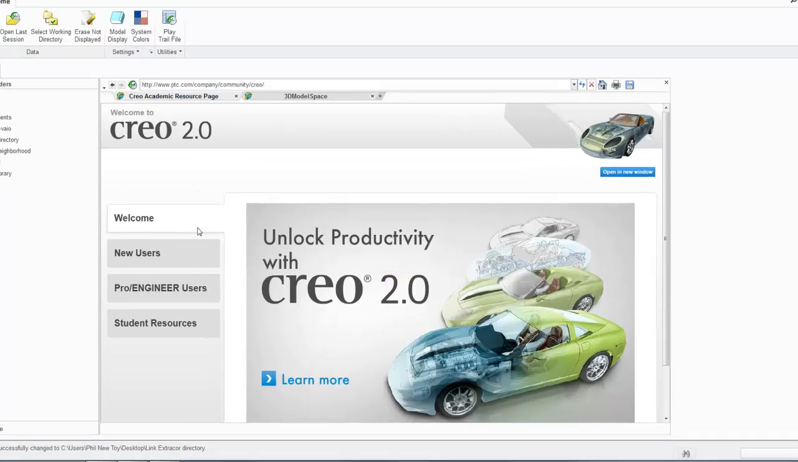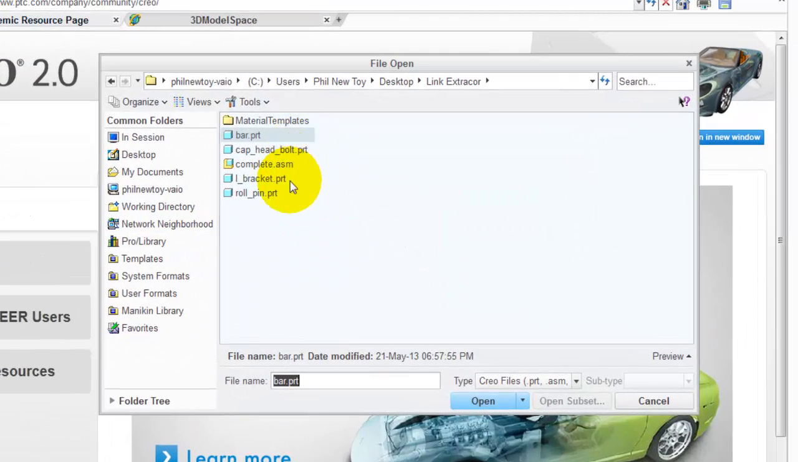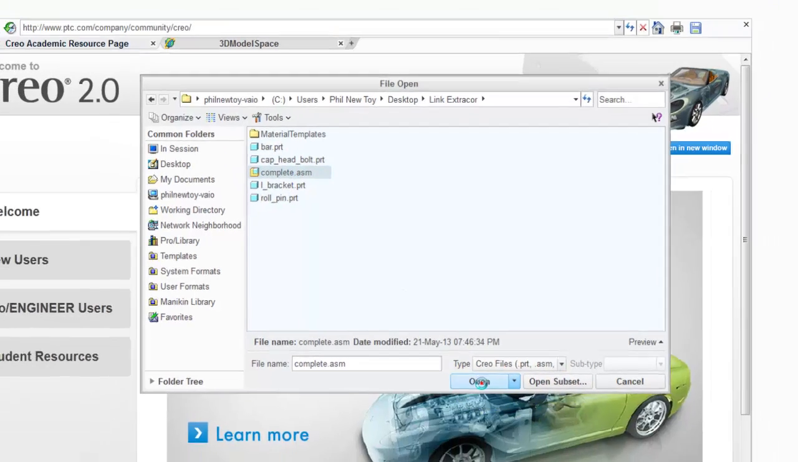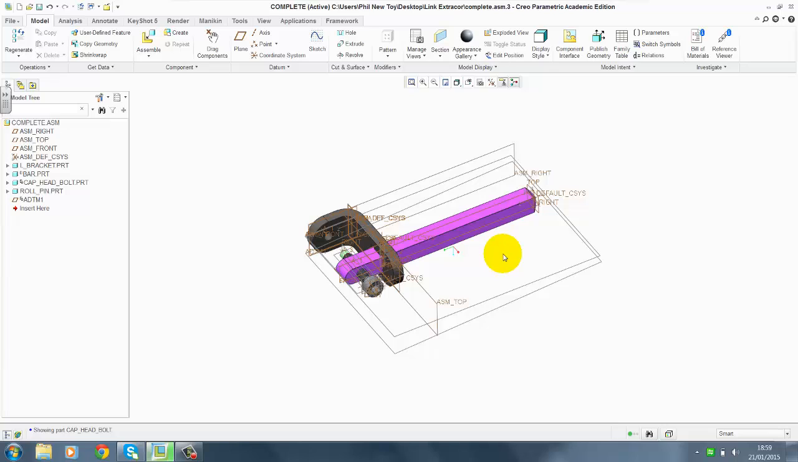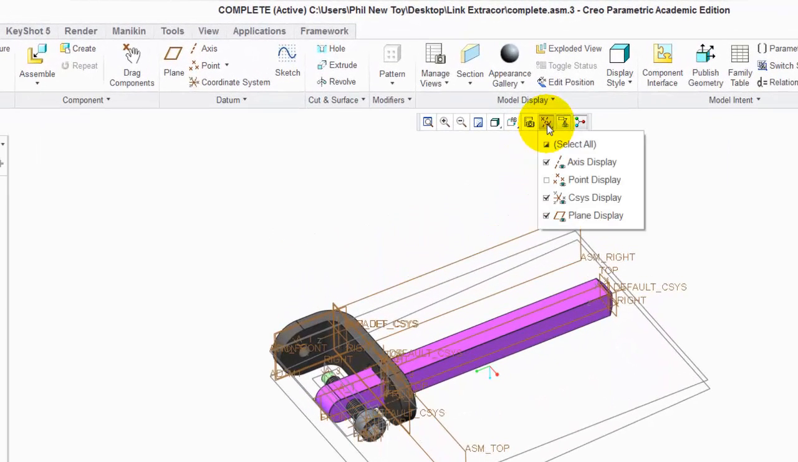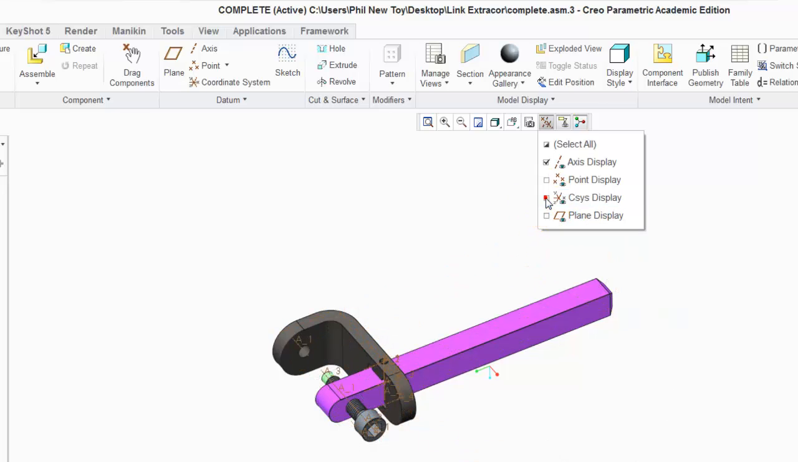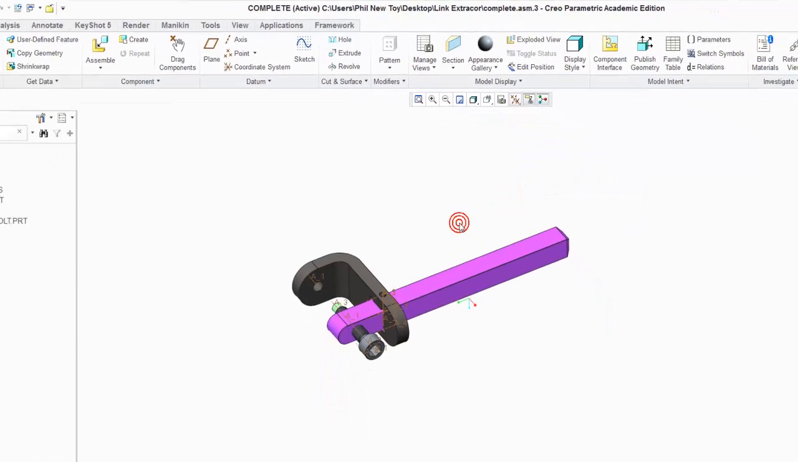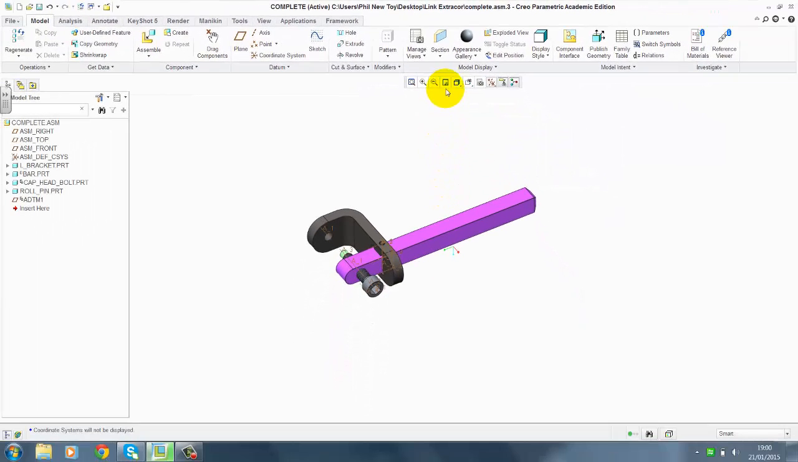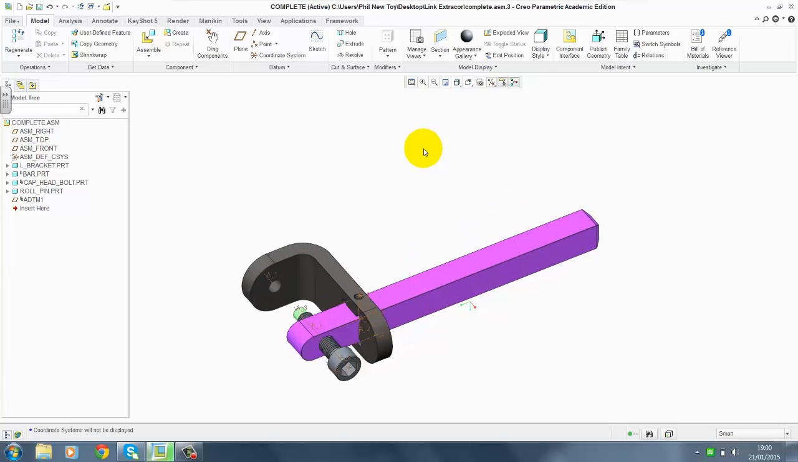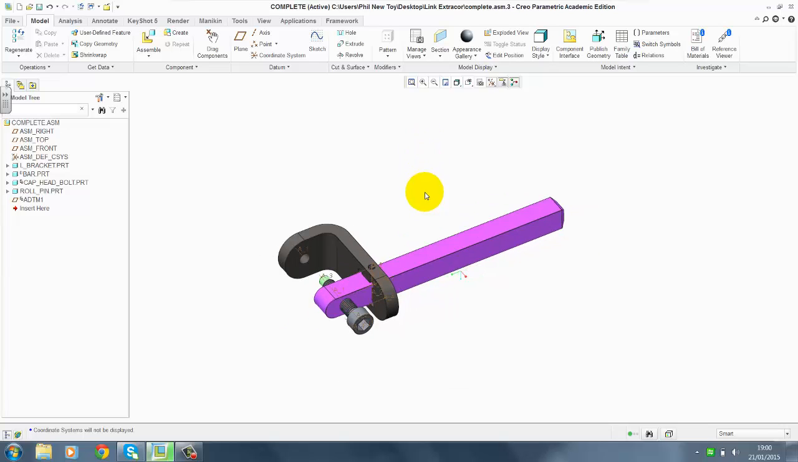Go to Open. My parts are in here, but I need the assembly. Select the assembly and say Open. When the part opens, we can come and turn off all the datum displays. Click on the datum display filter and turn off datum displays and coordinate systems. I'm going to leave axis on.